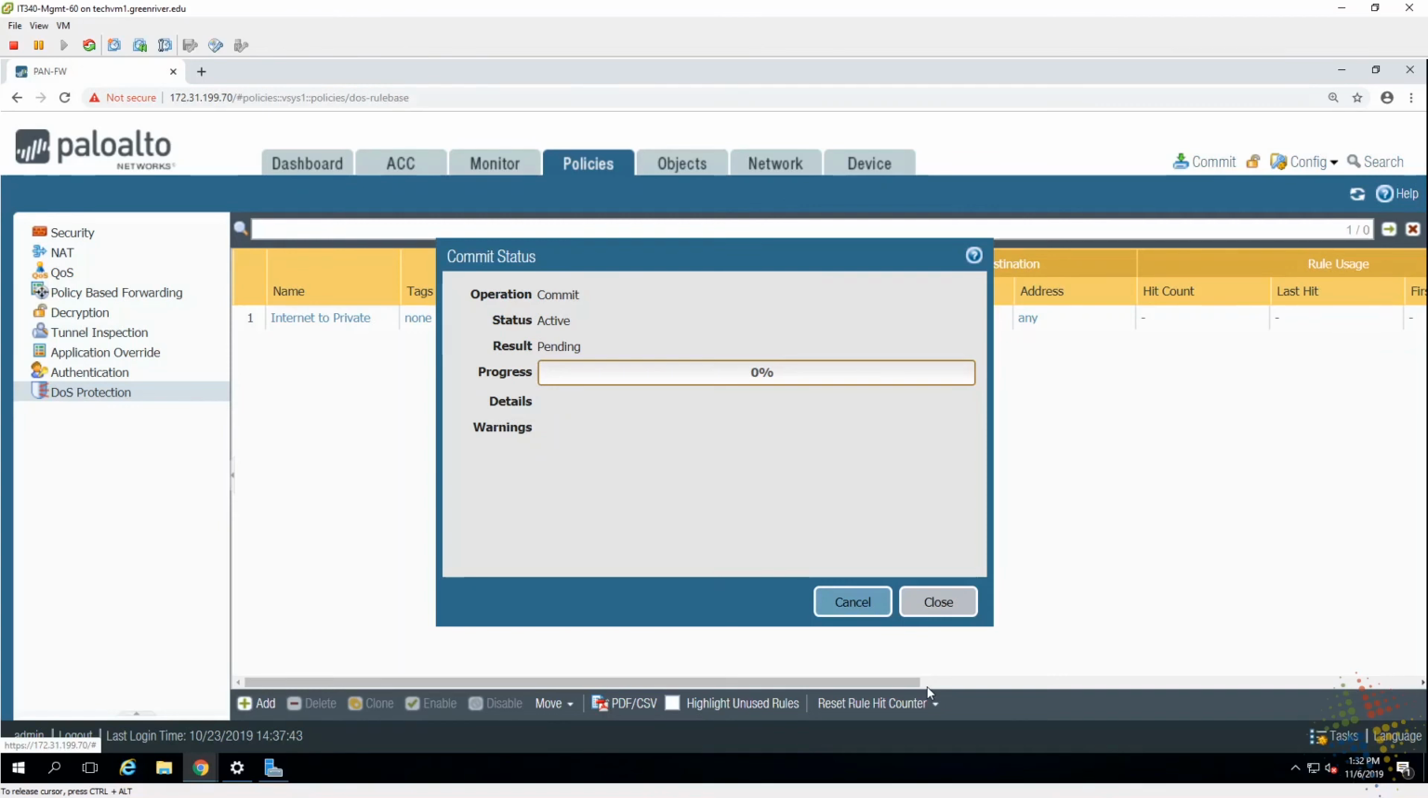We've gone ahead and we've set up our WildFire profile that scans for vulnerabilities before we even know about them. Data filtering that helps protect our data from possibly being leaked out of our organization. And then our DoS profiles, which are very similar to our zone profiles, but allow for a little bit more granularity about what's being controlled depending on its destination.